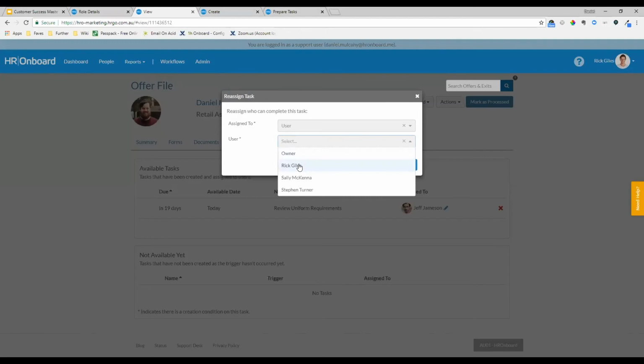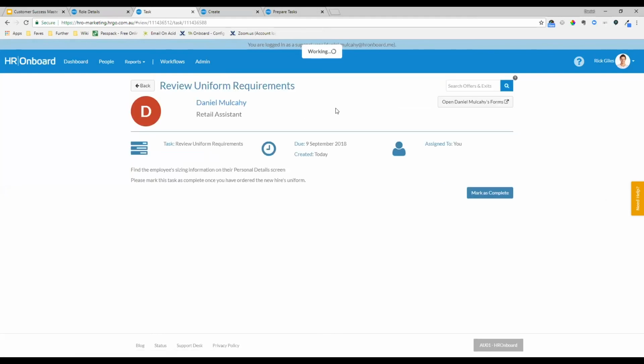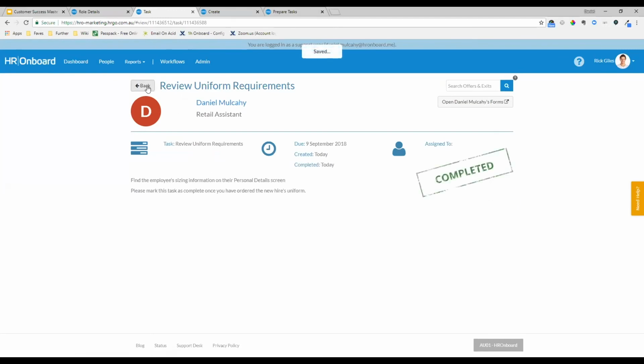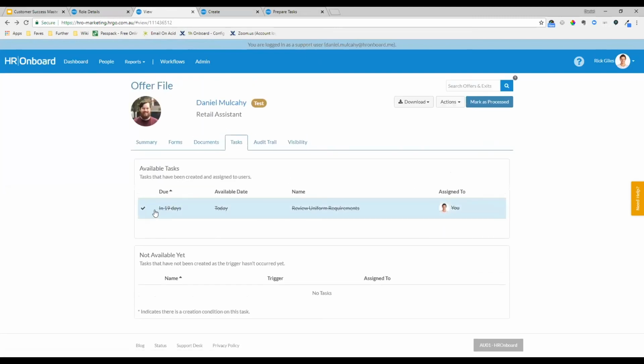So I'm just going to quickly assign that to myself because I know Jeff's pretty slack. So that's been assigned to me. I can now drill in and I can see the task. I can see a bit of a description that's been added to this task. And then once I have confirmed that I've completed it, I mark that as complete. Going back to our offer file, we can see it has now been marked off as completed by, well, not me, Rick.